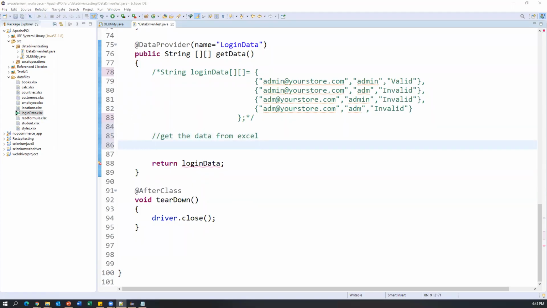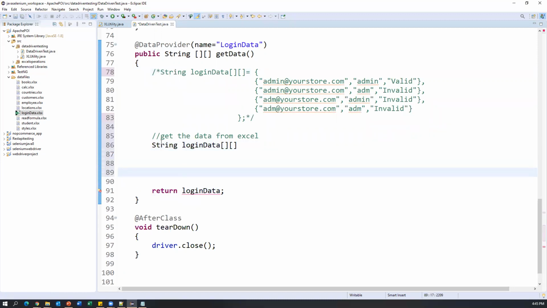So what we have to do is we should again maintain the two-dimensional array, because finally we should have the data in the two-dimensional array itself. So we need a two-dimensional array. Okay, so let's see how we can do this. Let me just create a string two-dimensional array before that. Once you create your string two-dimensional array, it should have the same number of rows and columns.